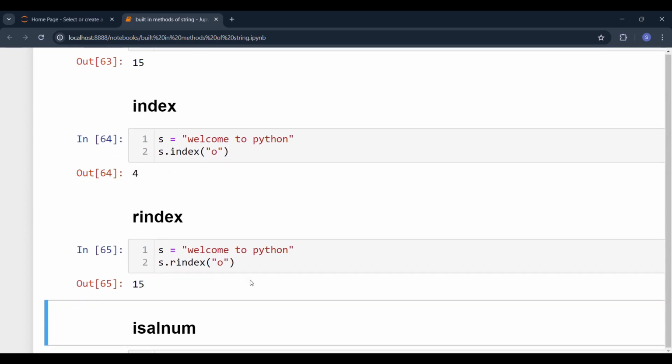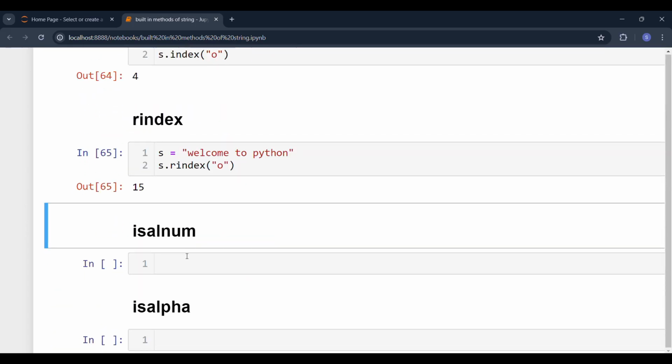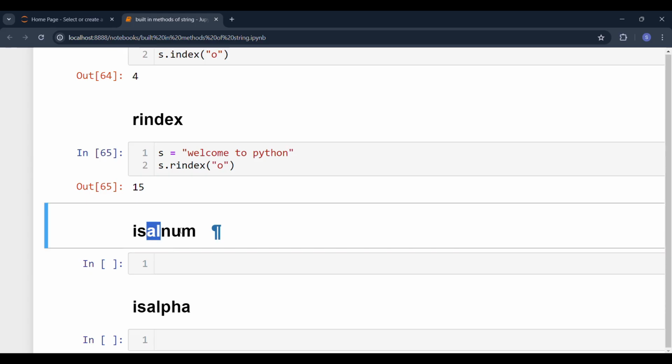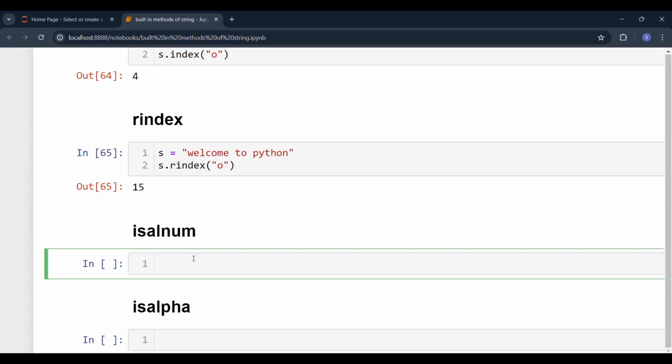Okay, hope you got this. Now let's see isalnum. Basically, isalnum is nothing but alpha means alphabet, and num is nothing but number. Is the given string represents alphabet or a number. If it represents an alphabet or a number, it showcases that true.